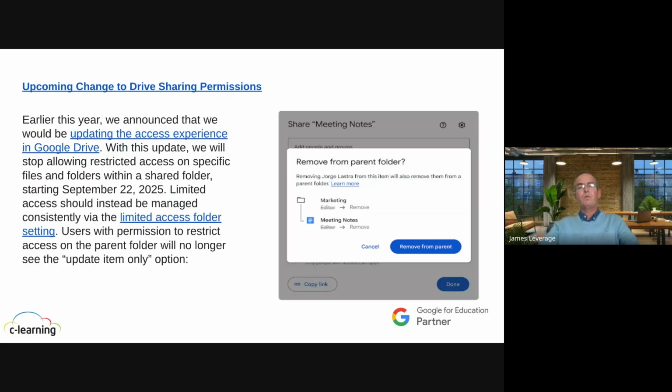This one's an important one. They did announce this earlier about specific drive sharing permissions. So I'm just going to read this because it's quite important that you understand the change here. They're going to stop allowing restricted access on specific files and folders within a shared drive. And that started September 22nd, so a couple of weeks ago.